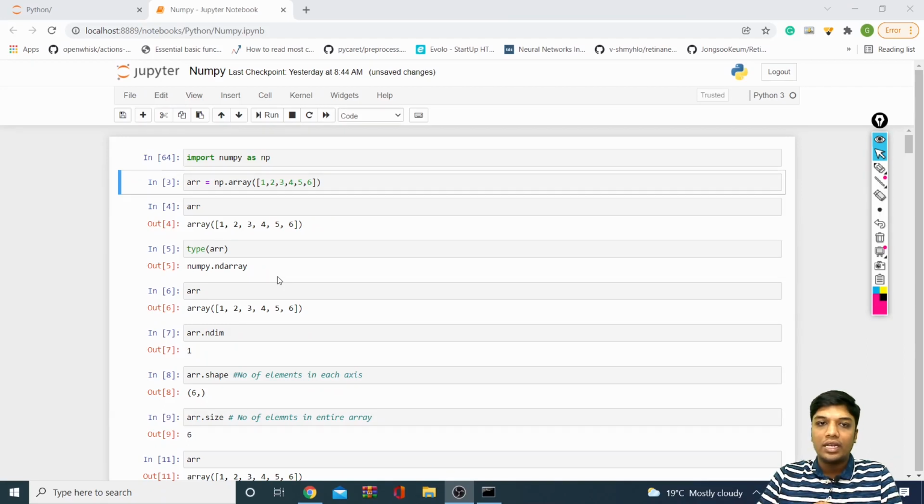So welcome back. In the last session, we started with NumPy, and we saw how to work with an array using NumPy. We understood first what exactly an array is: a group or a collection of similar elements. And we saw how to create a NumPy array using the array function.